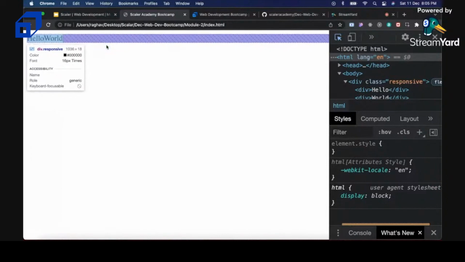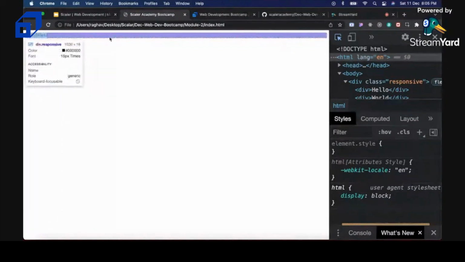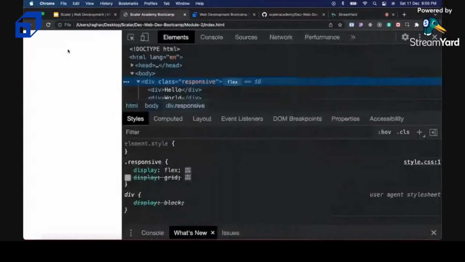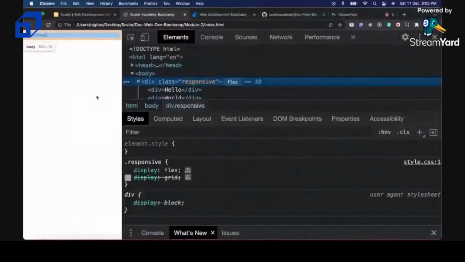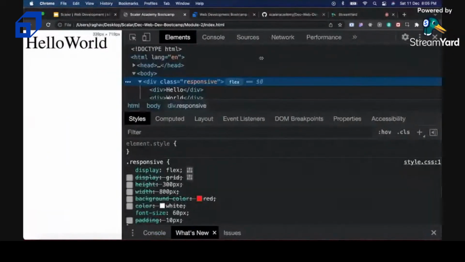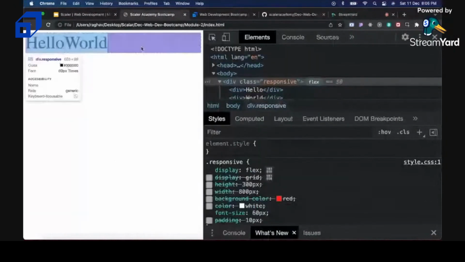We can also apply some specific functions to this flexbox. For example, let me increase the font size again to 60 pixels. The color would be the same. Again, we have a bunch of space left over here.